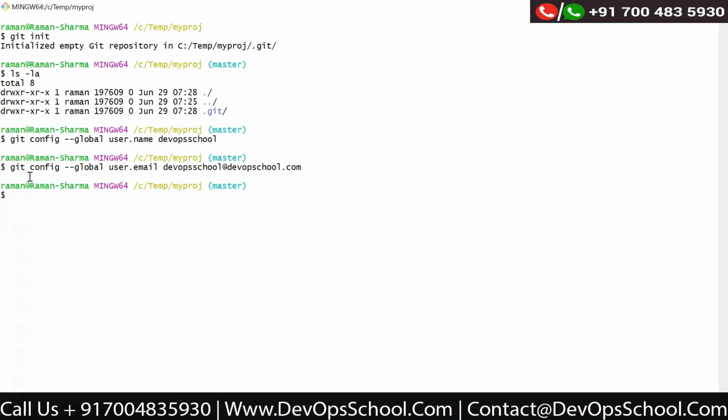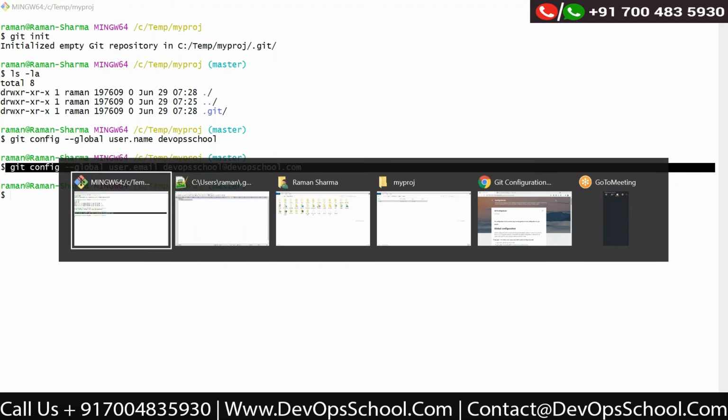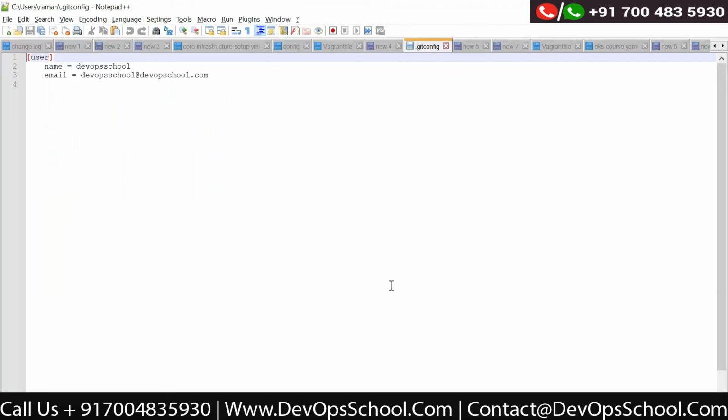Okay, so when you run this command, there will be one more section added, and that section is basically your email section. So if I reload this, you can see there is one more section added, which is user.email. Anyone has any question so far? So we will discuss in detail.